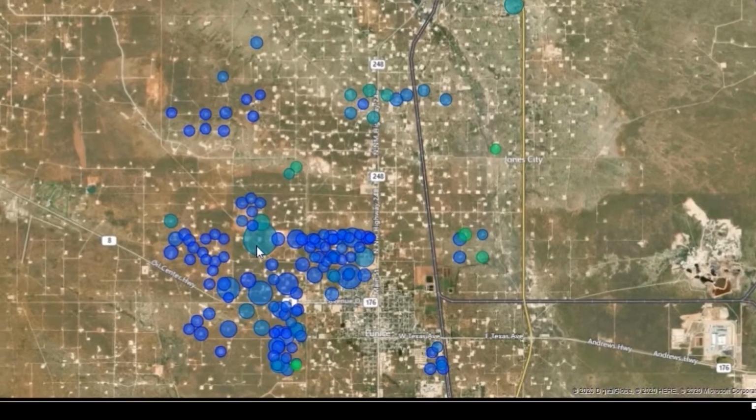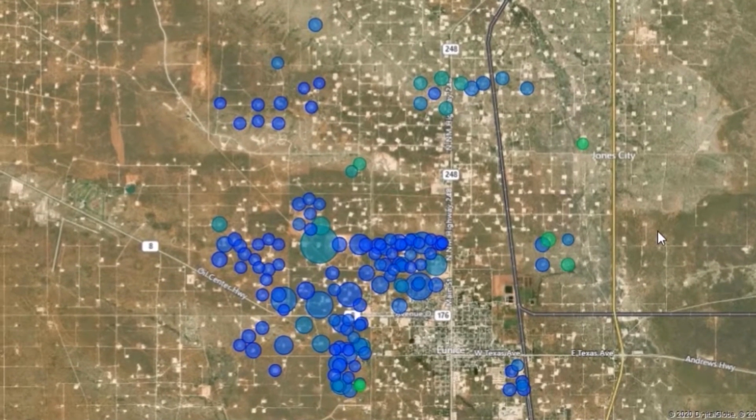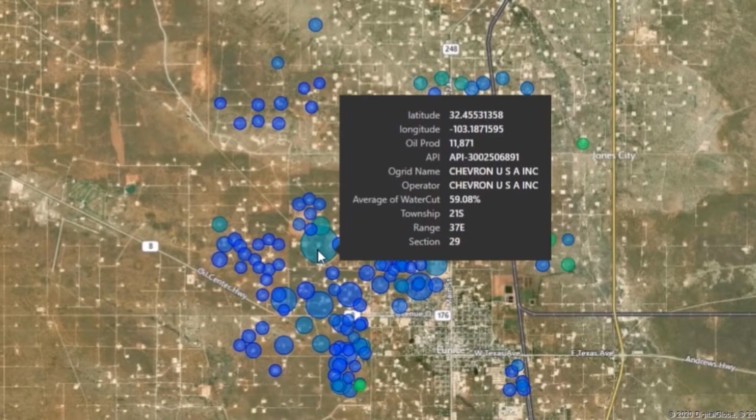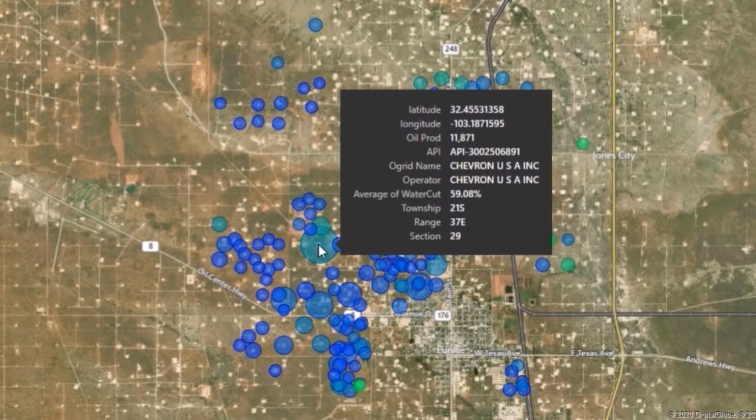The size of the circles represents the total amount of production. The color is the amount of water. More blue represents more water, more green represents more oil. If we mouse over any of these, we start to get some more information. That particular well produced in 2019 11,000 barrels of oil at an average of 59% water cut, which is why it's greener than the wells around it.